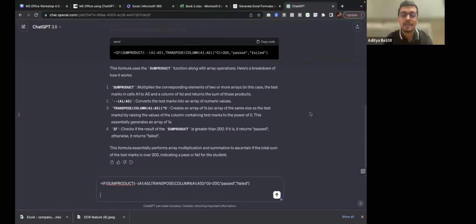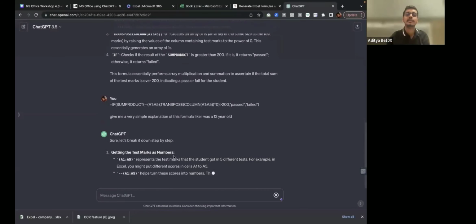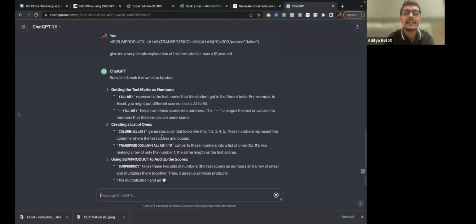So guys, both of us don't understand this formula, but if we are thrown with this formula, what we'll do, we'll simply go to ChatGPT. Give me an explanation of this formula like I was a 12-year-old. Or you can ask ChatGPT to make it very simple. Give me a very simple explanation of this formula like I was a 12-year-old. Okay, let's ask this question to ChatGPT and let's see now what does ChatGPT tell us.